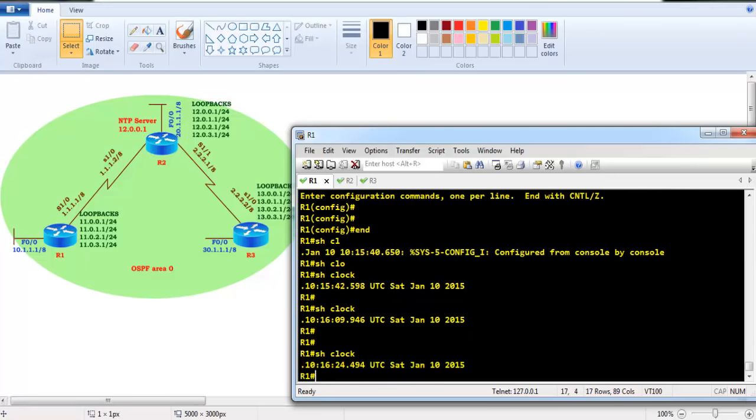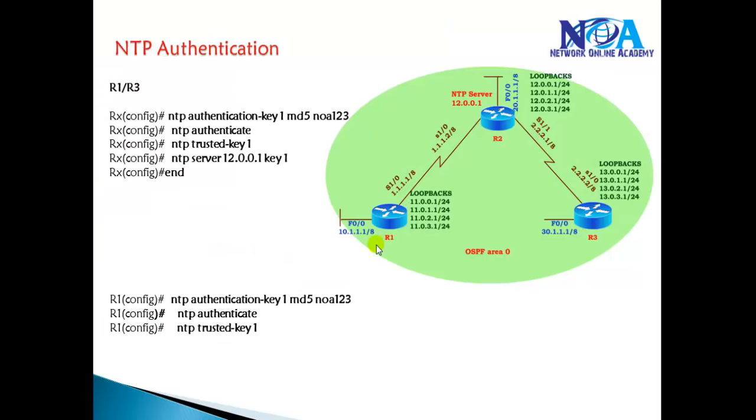Now, if you want to go with some additional configurations, like implementing some kind of authentication, where you want to ensure that NTP trusts the information only if they have a common password, that is one kind of security which we can apply. It's an optional parameter. If you want, we can apply.